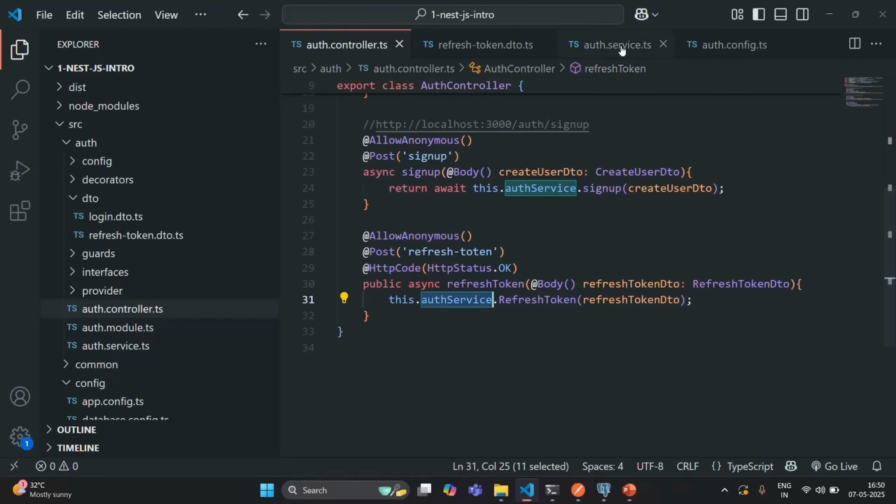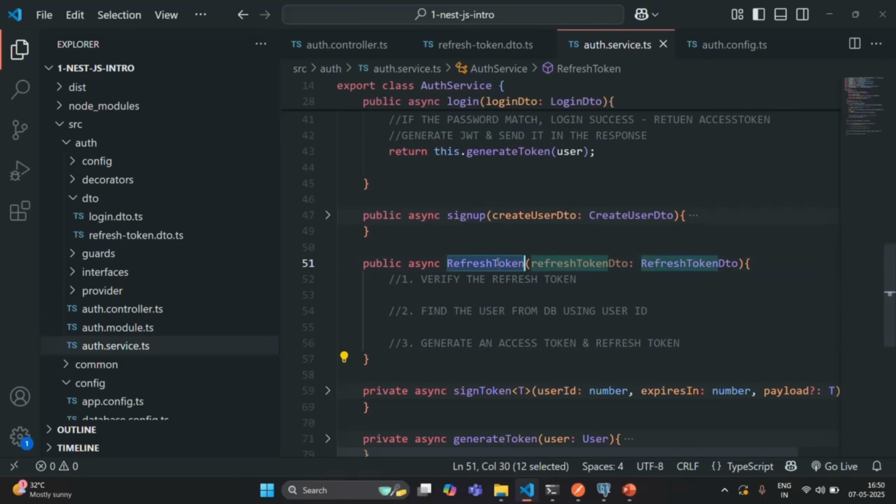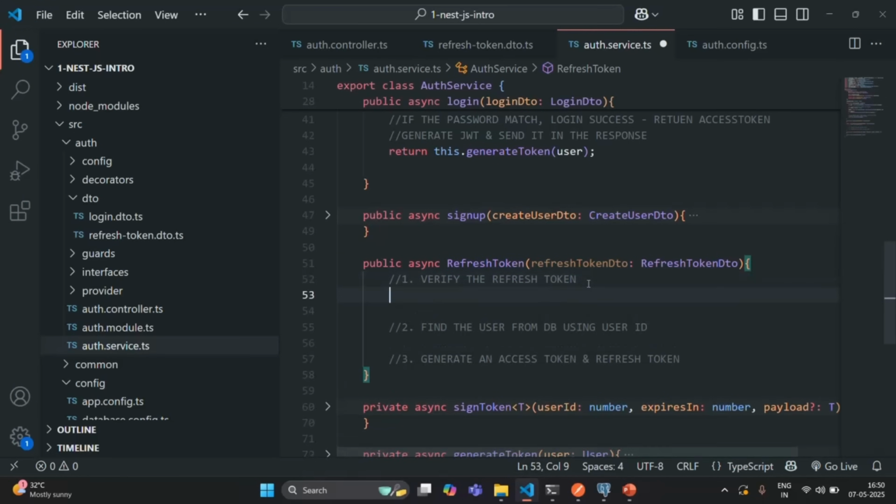And in the auth service, we have this refresh token method. Now here, we are going to implement this method. Currently, this method is not doing anything, but we are going to implement these 3 steps in this method. So the first thing which we are going to do is we are going to verify the refresh token.